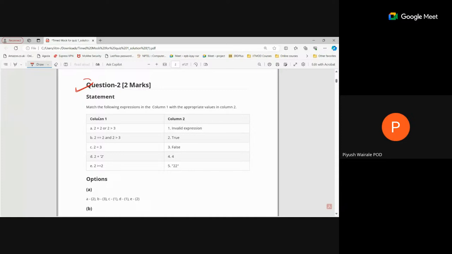What about this? A2 = 2, or this one? True, sir? How true? Here the OR operator means 2 inverted. So this is 2 = 2. Equal to is not a comparison operator, right? It's an assign operator, right? Not false. This is invalid.